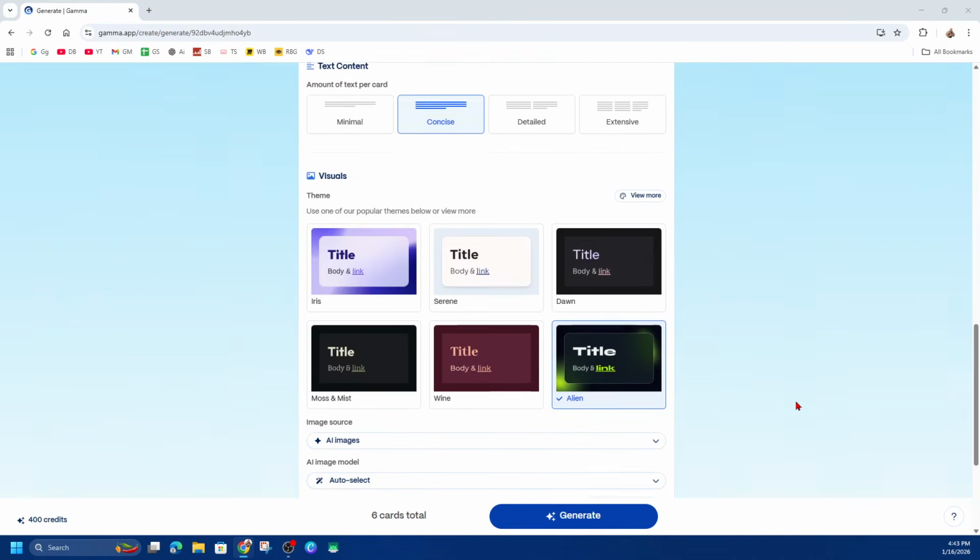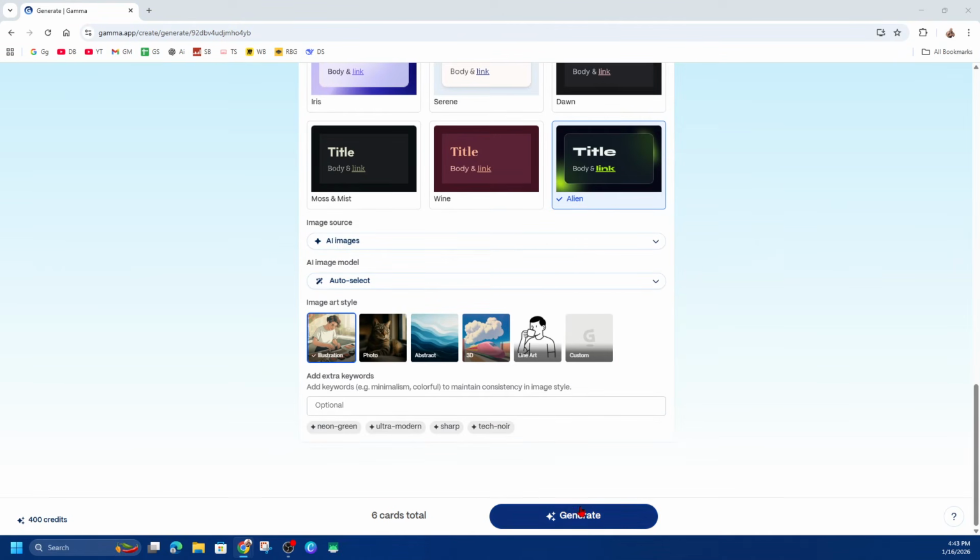Now, if you like the look of it, just go ahead and double check it. And now I'm just going to go ahead and click on generate. And that's going to generate this ebook for me. So I'm going to give this a few moments to generate. I'm going to pause this video and get back to it once it's finished.